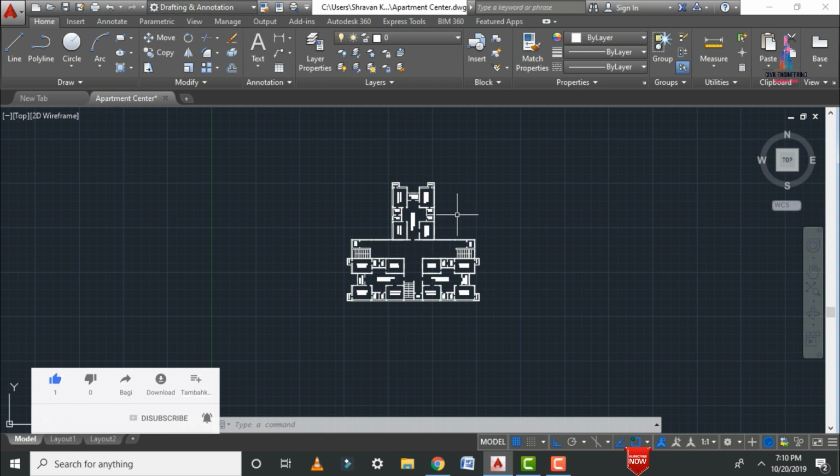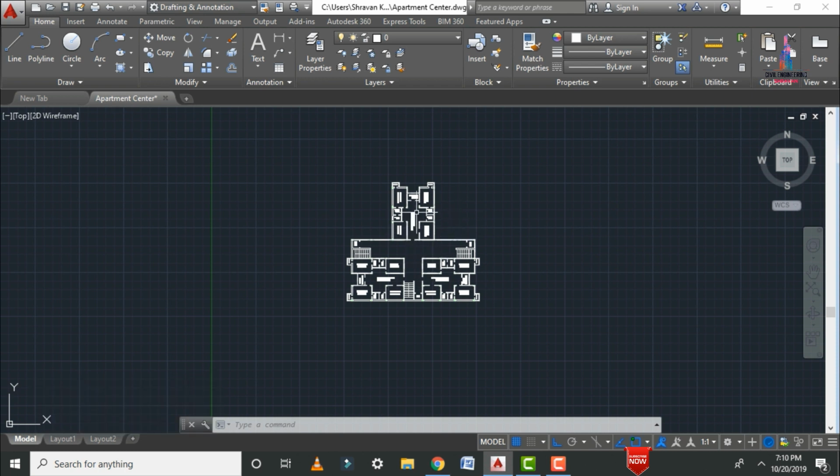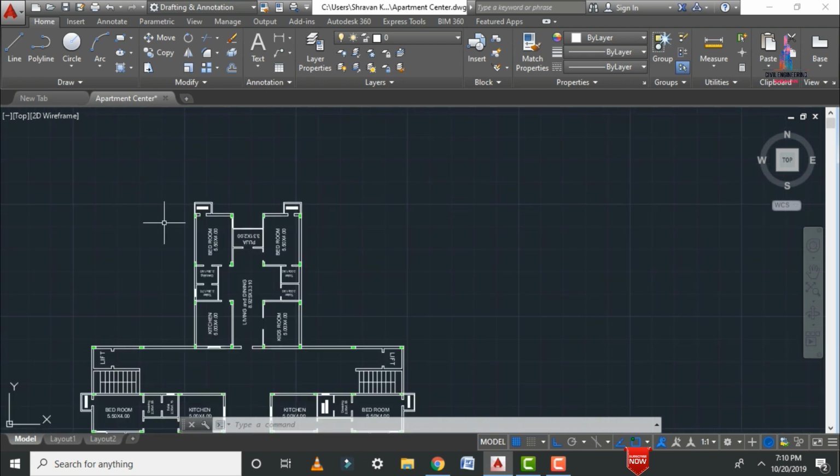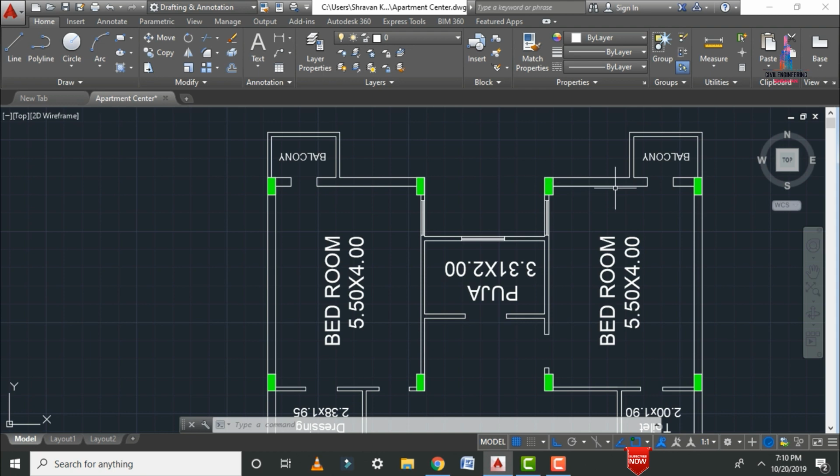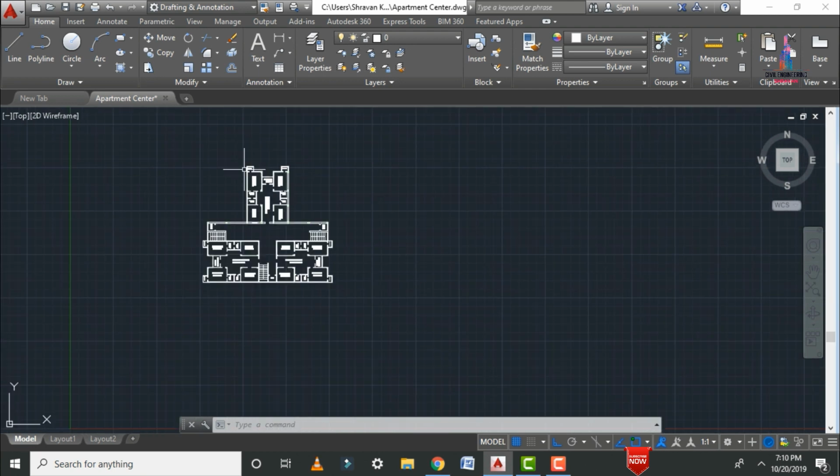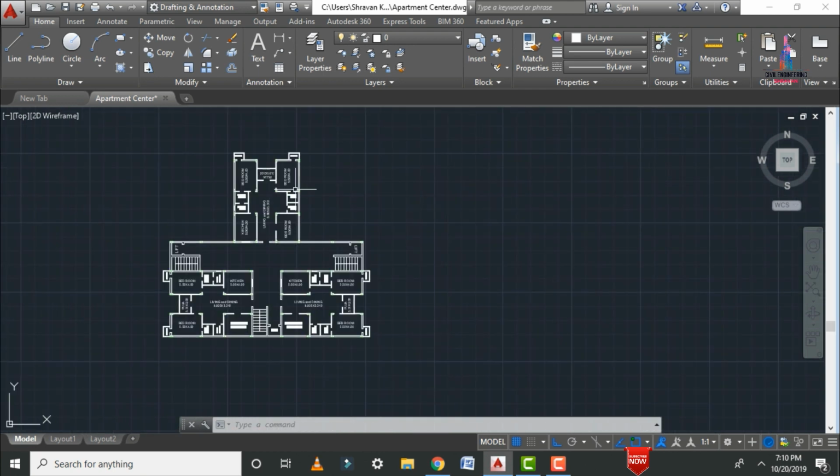You can follow that video for drawing the simple floor plan using AutoCAD software. In this video I will explain how to draw the column layout for this floor plan using AutoCAD software. These green color marks indicate the columns. Before drawing any kind of column layout diagram, initially we need to click on the copy option.